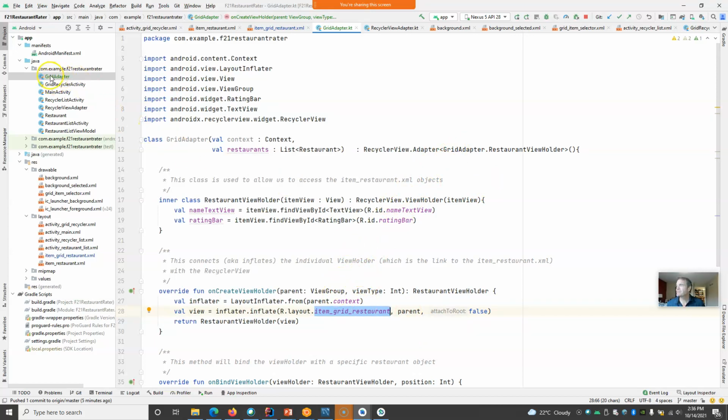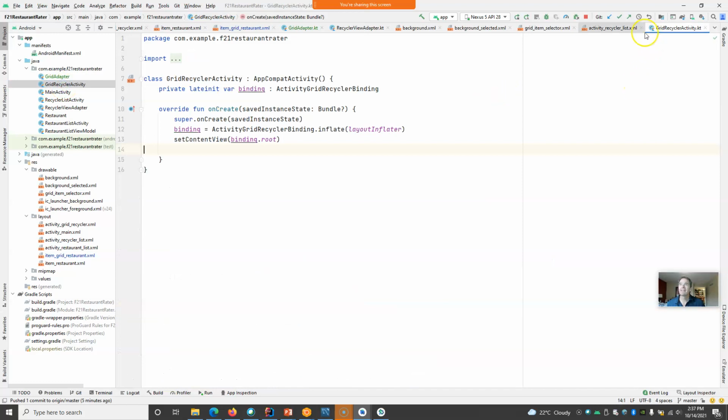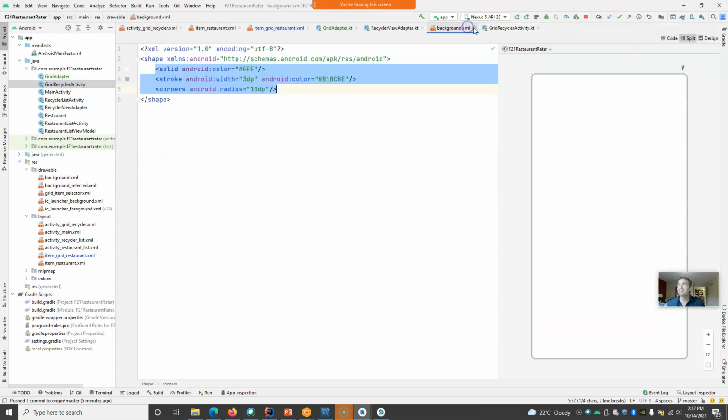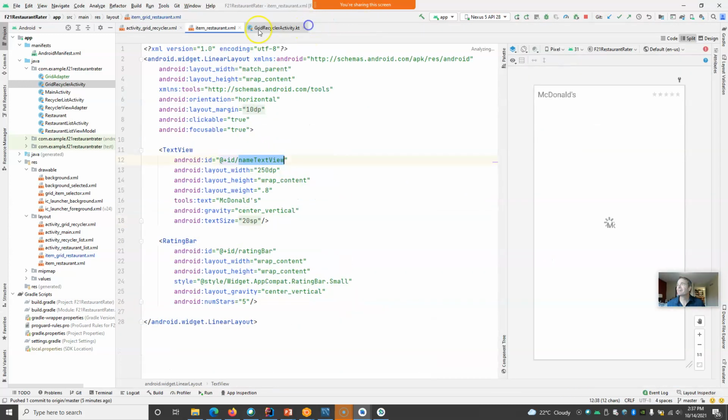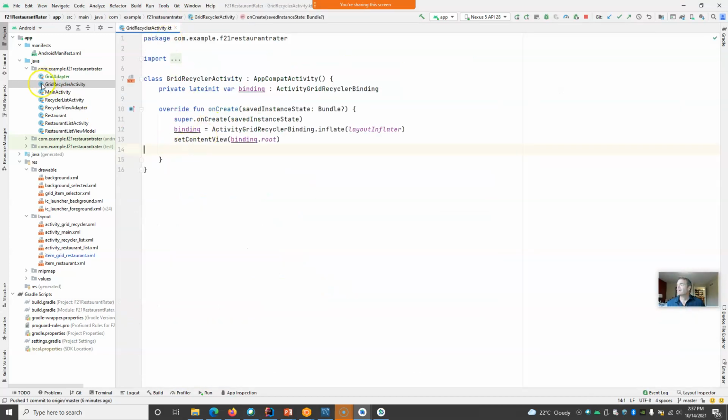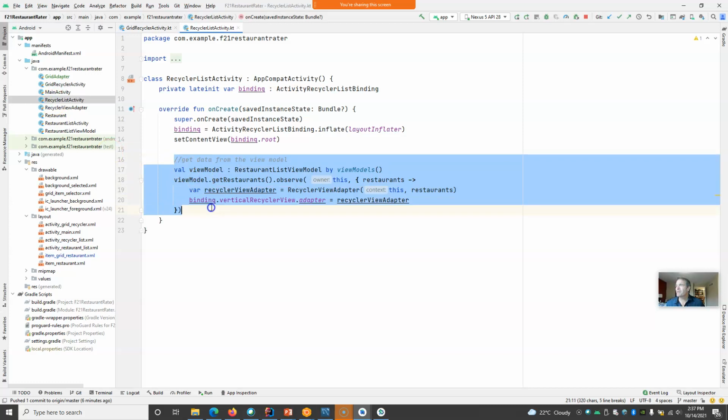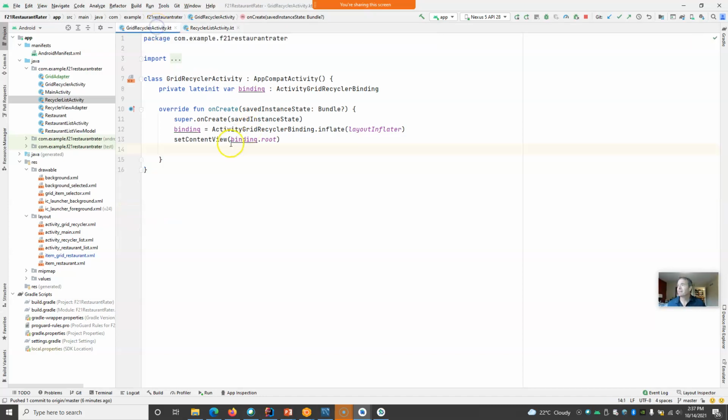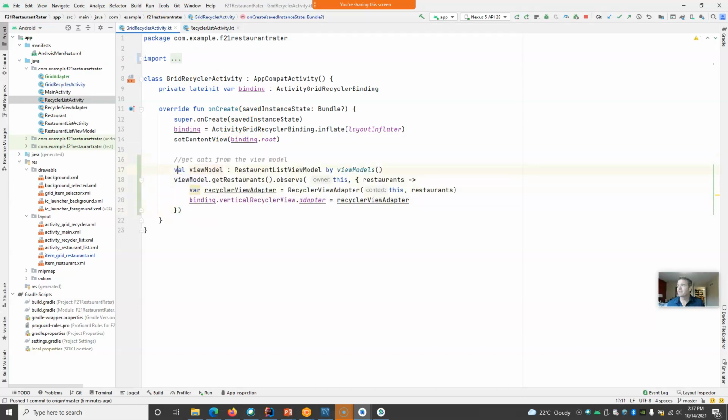And now let's go to our grid recycler activity. Let's close a bunch of these things down. And our recycler list activity, this is all we needed to do to get our recycler view connected with our adapter. So we're going to do the same thing here. So in here, paste it in here. So I use the same view model class. I don't need to do anything new there.